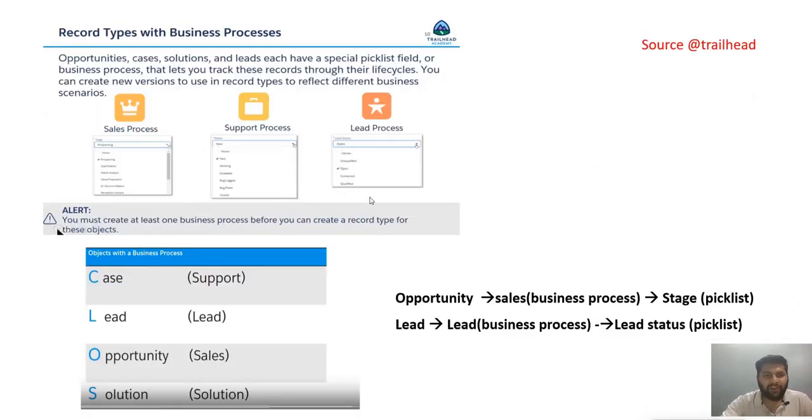I hope we have covered everything here. So let's read the last line. You can create a new version to use in record types to reflect different business scenarios. It is saying the same thing. If you have different record types, you could have different values for these business processes or special pick lists. Now for other objects you could explore on your own.